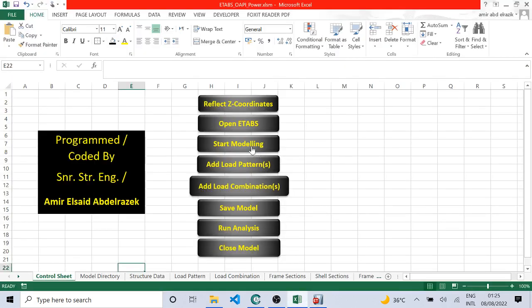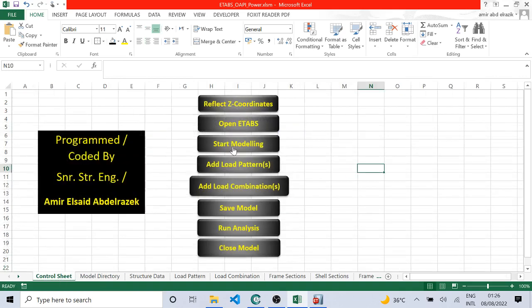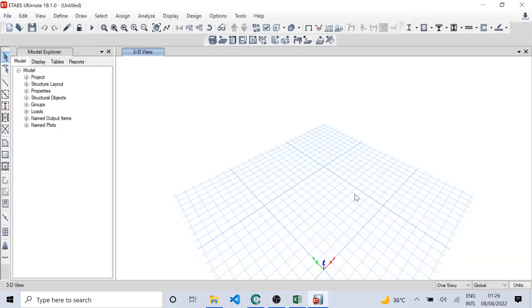Here, this button, once I click this button, the model will start adding all the elements, and it will define or modify the related material properties, and it will define the sections along with their modifiers, and everything is going to be completed automatically. So let us see. Here, for each type, start modeling. I will go to ETABS to see.